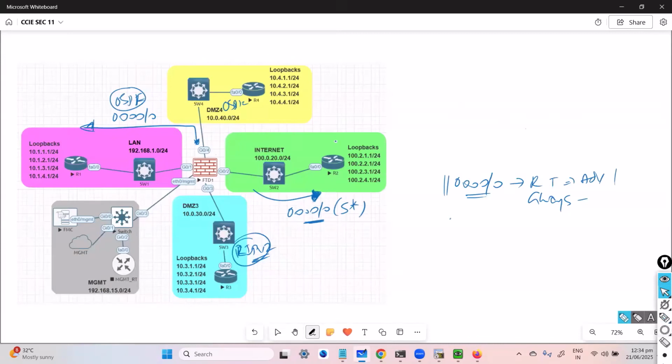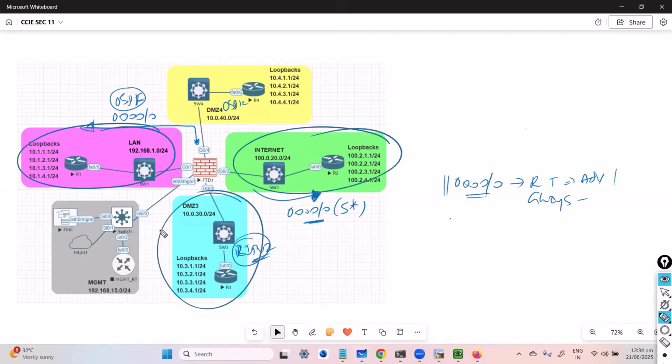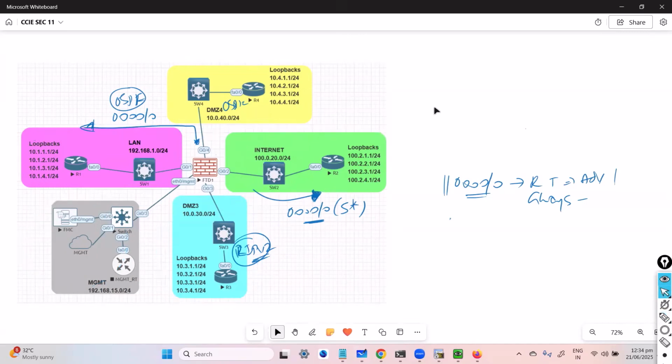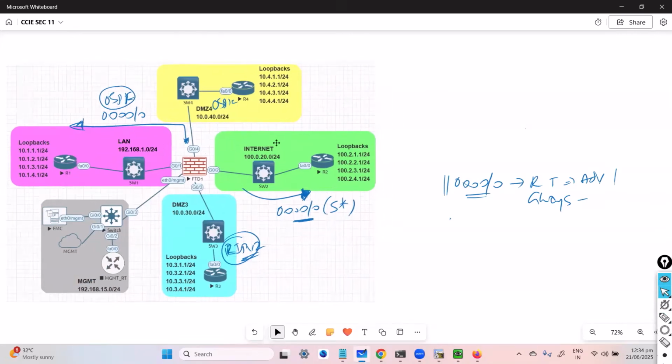OSPF as well as on the DMZ4. Again, we just need one DMZ, one LAN, one internet, and one DMZ. That is good enough. Of course, we have the management parts. Just for the safe side, if you have another DMZ or another network for testing, we can enable this as well. Maybe we can use this for any other future networks.